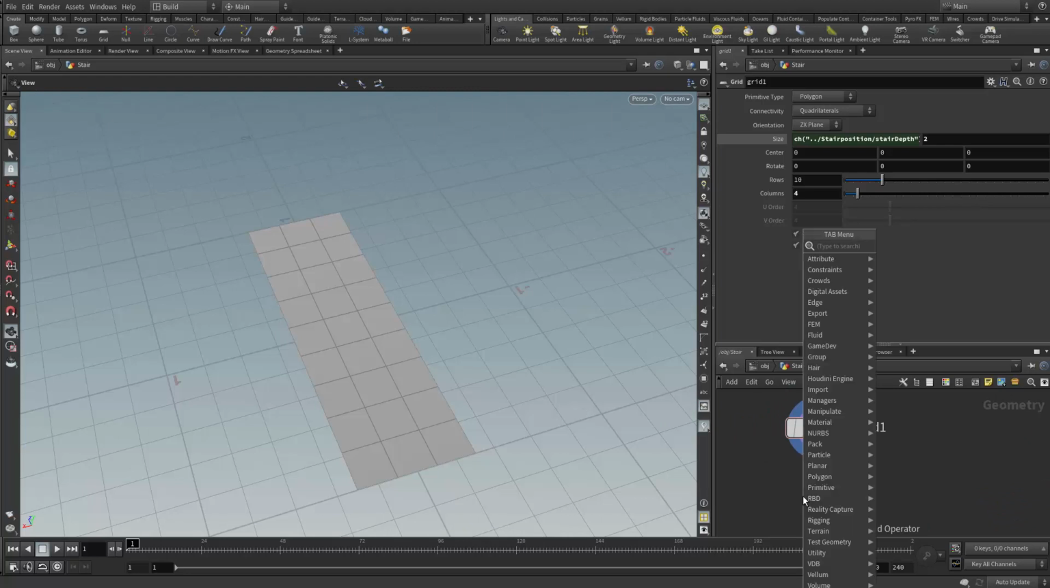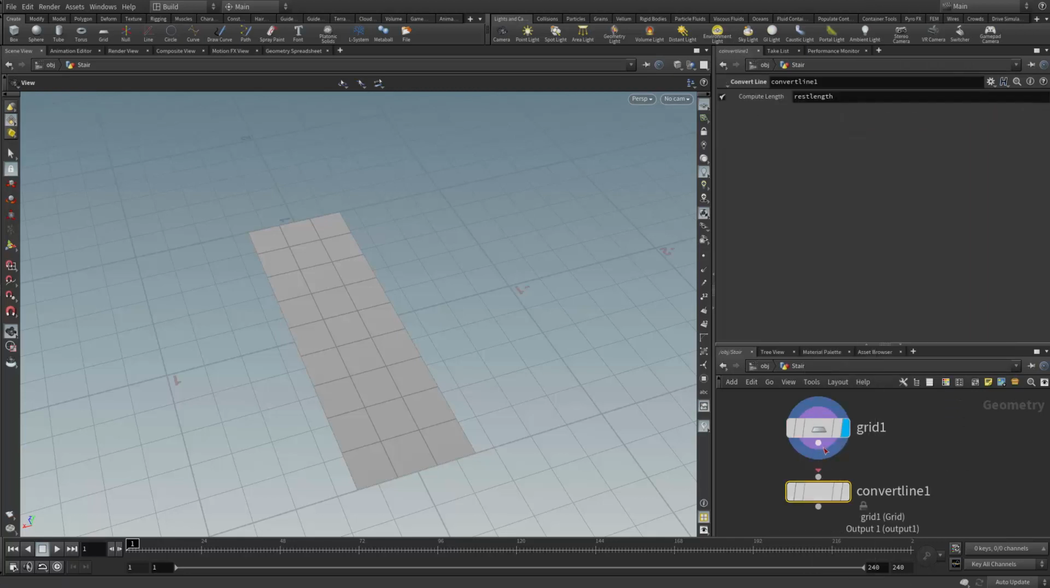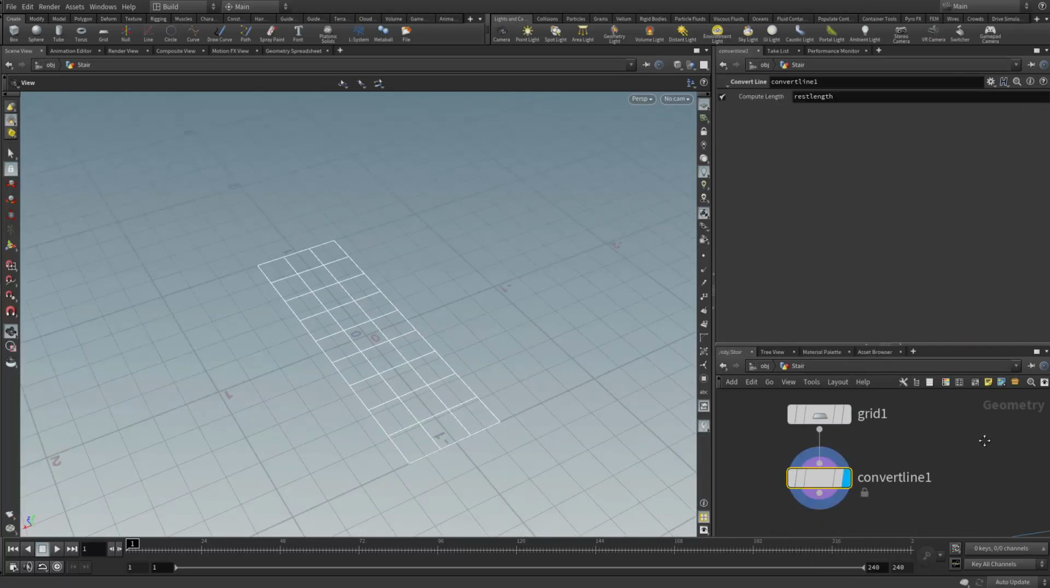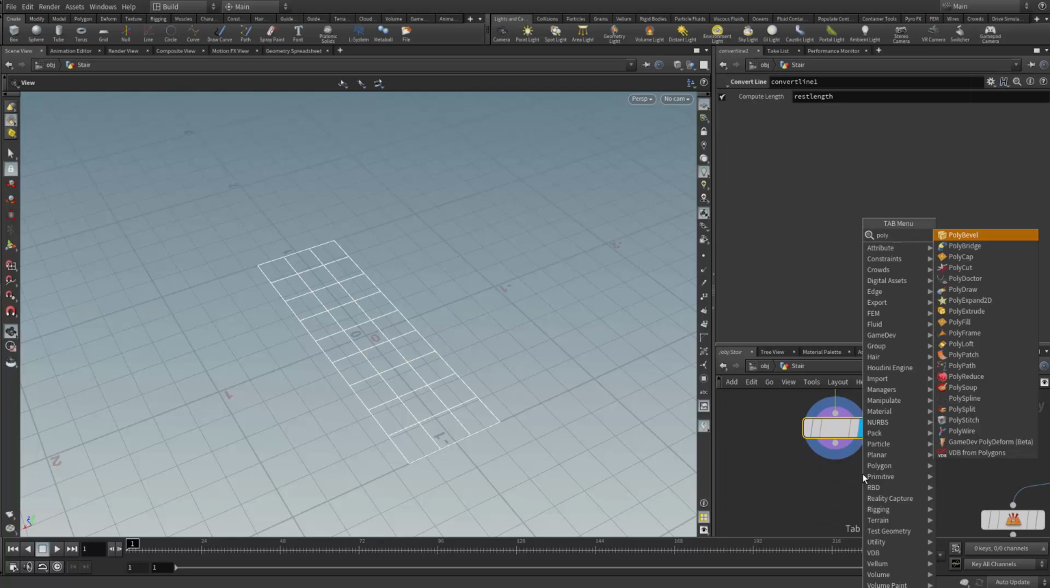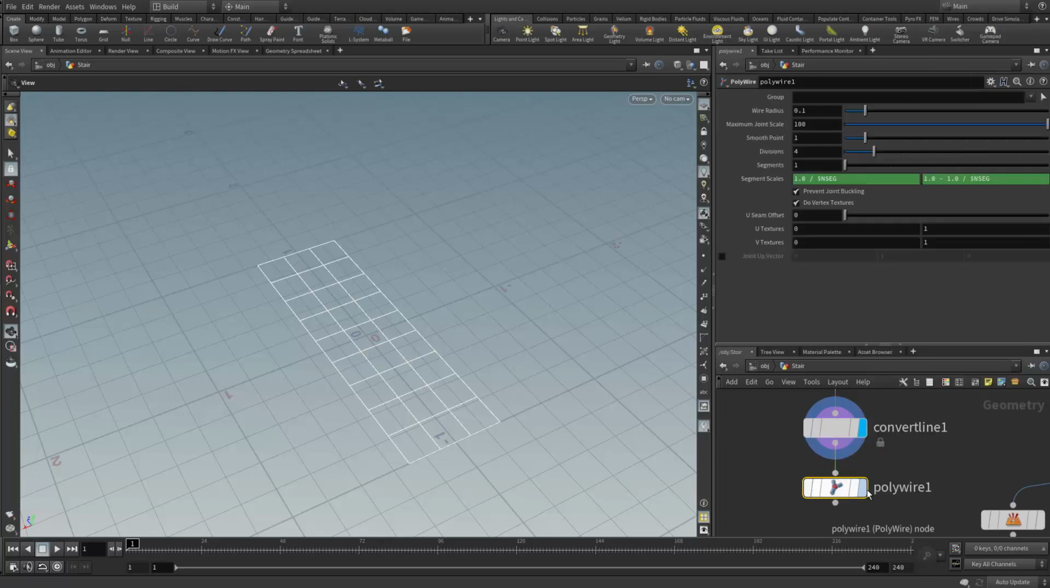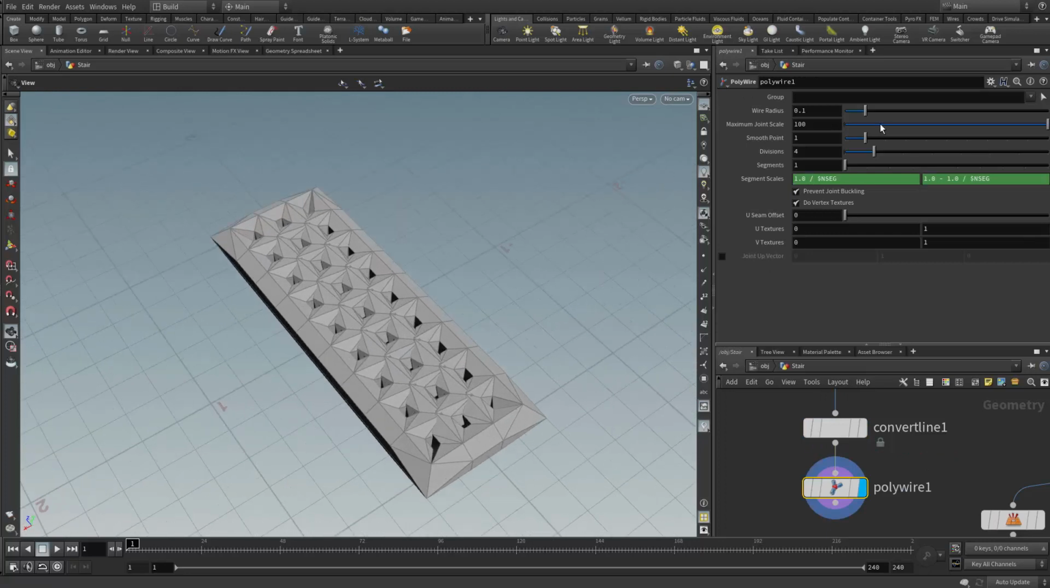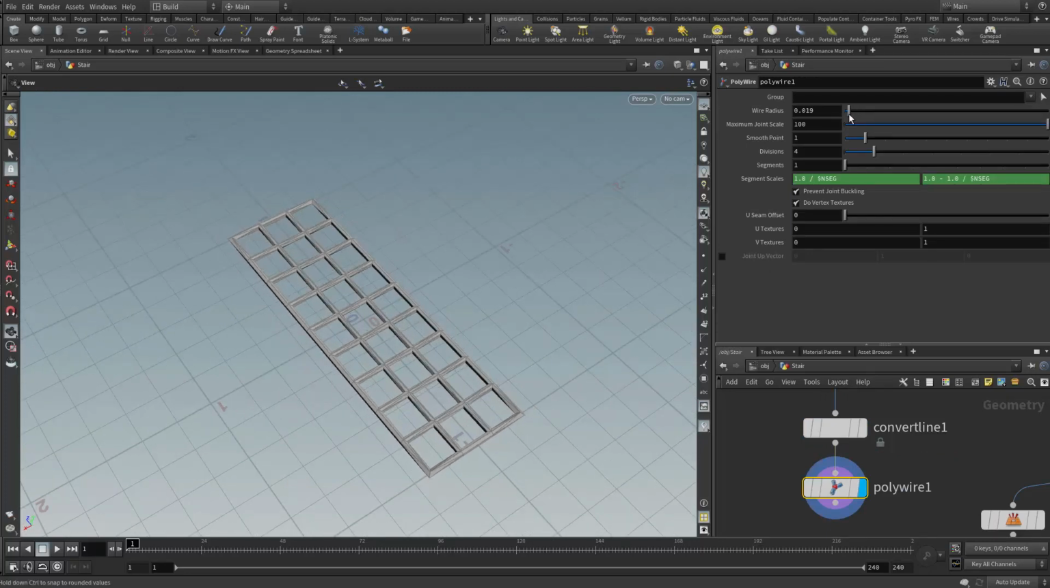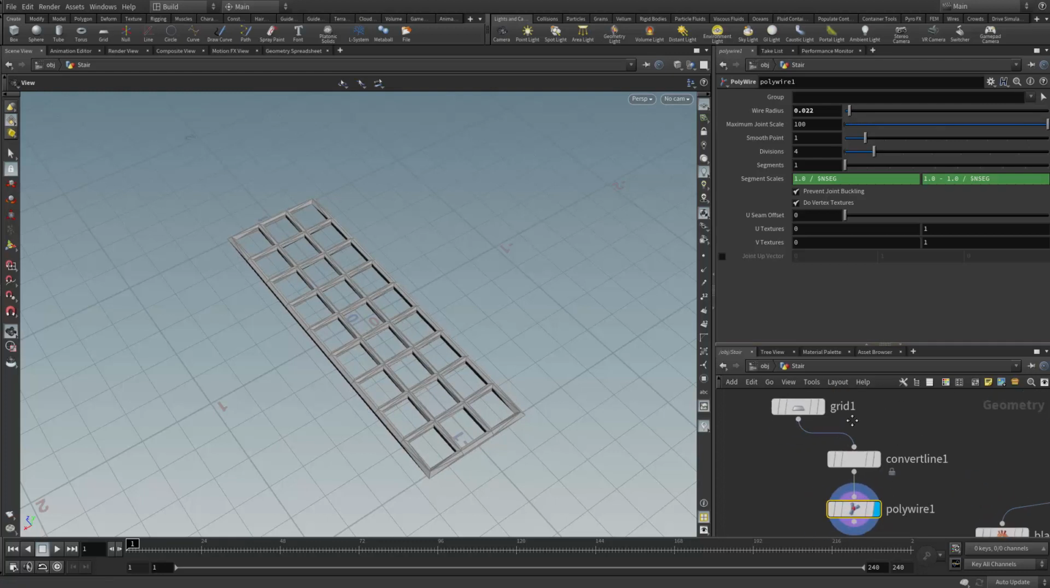And then basically do a convert line. Yeah, that would work right away. We convert those into lines, and then we can do a poly wire here, and that will give us this grate. We can lower down the radius, of course, right? And then maybe we can give it a cool frame, right?